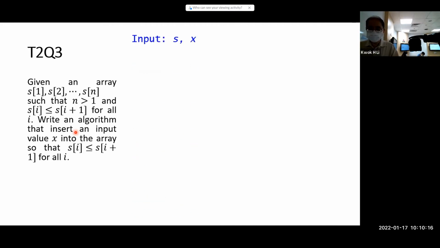So the first one is the input. You have S, which is the array with n elements, right? And now you insert a value to it. The value is called x. After inserting x there, you have n plus 1 elements.